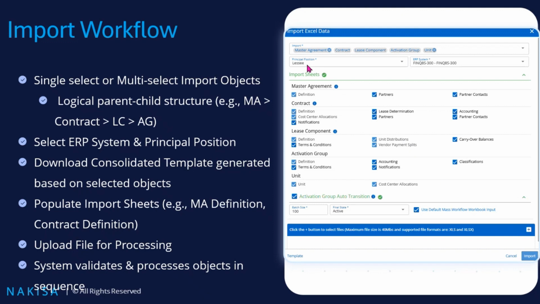Then the user will select the principal position, lessee or lessor, and then they have to select the ERP system. Some clients have multiple ERP systems, and this will help identify which ERP system needs to be impacted. Next, you'll select the different sheets that need to be selected, and then you will be able to download the file. The system will give you an export file whereby you will be able to populate the information that you have to enter in the Excel file, and you'll be able to upload the file for processing.